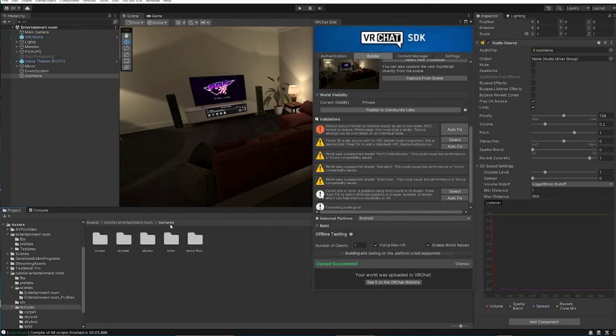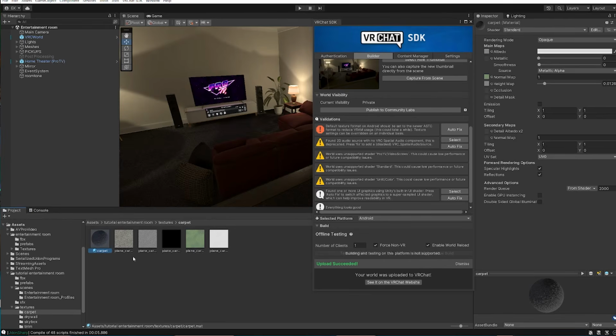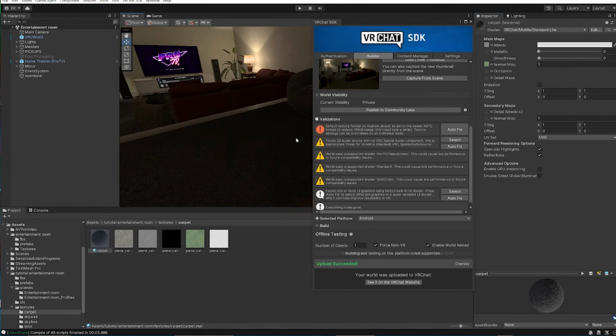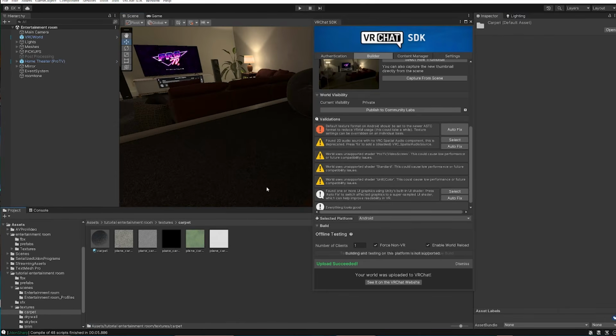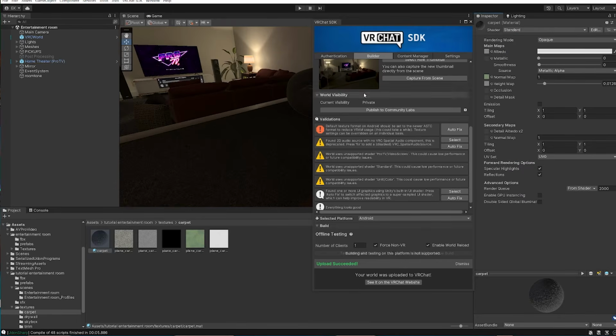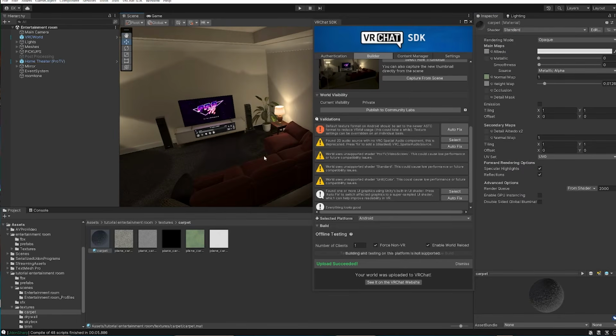For Quest, it might be better to use something like, instead of standard, you can go to VRChat, mobile, standard light. This is like VRChat's version of standard, and you can do that for each one of them, but I don't want to change it because it will change my shader on PC, and standard isn't really that bad of a shader, so I'm going to go ahead and ignore this.